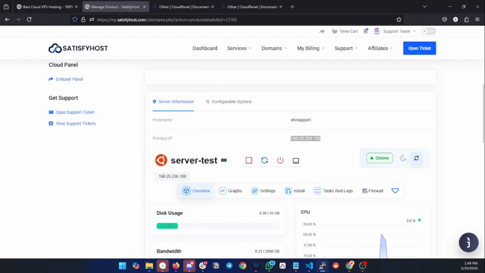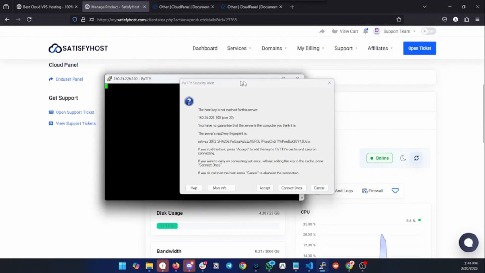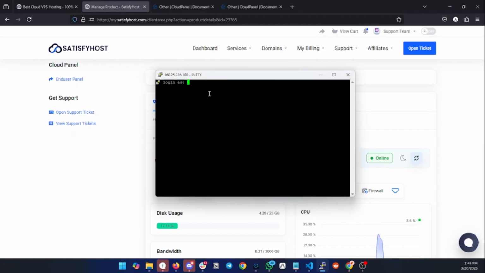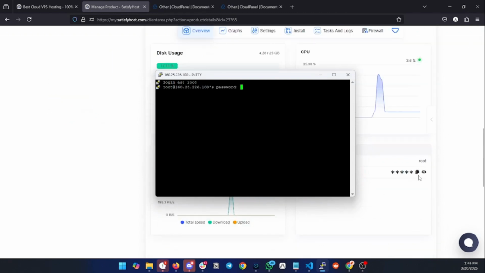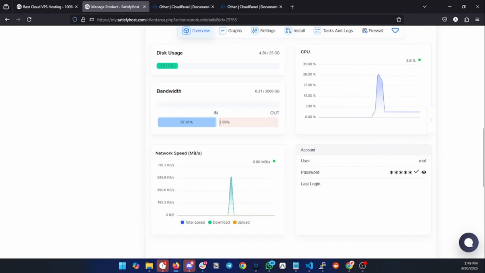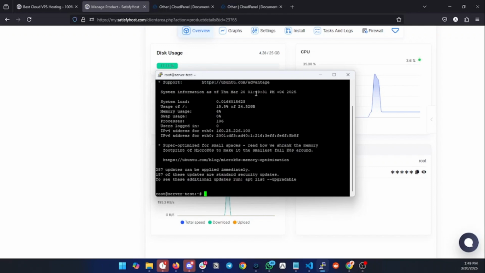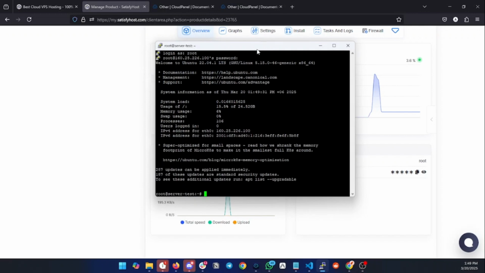Then you will get an interface like this. Click here on accept, then write the root user and the password. Here you can see the password. Now just right click with the mouse to paste the password here. It will not show the password. Then click enter. Yeah, successfully logged in. Perfect.